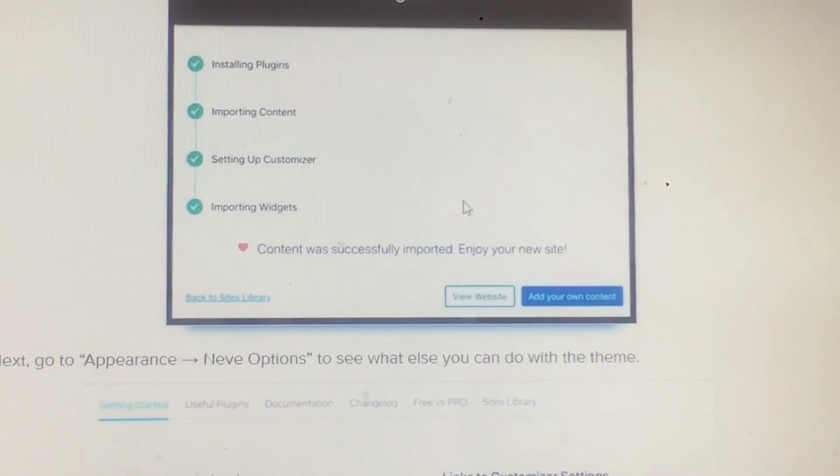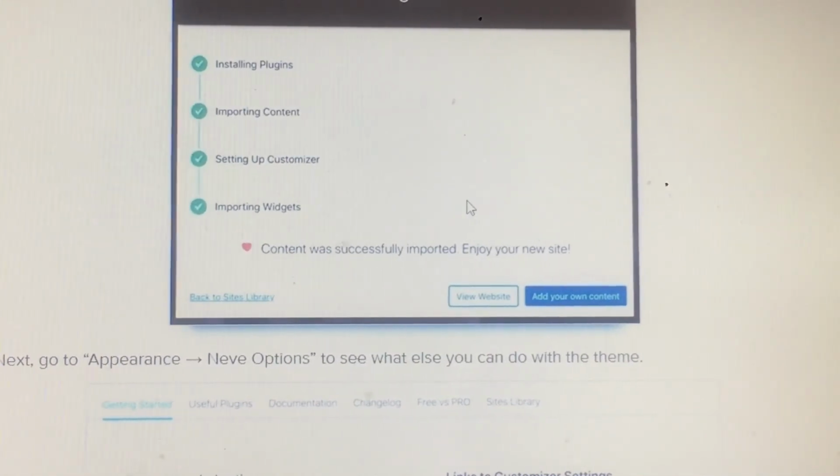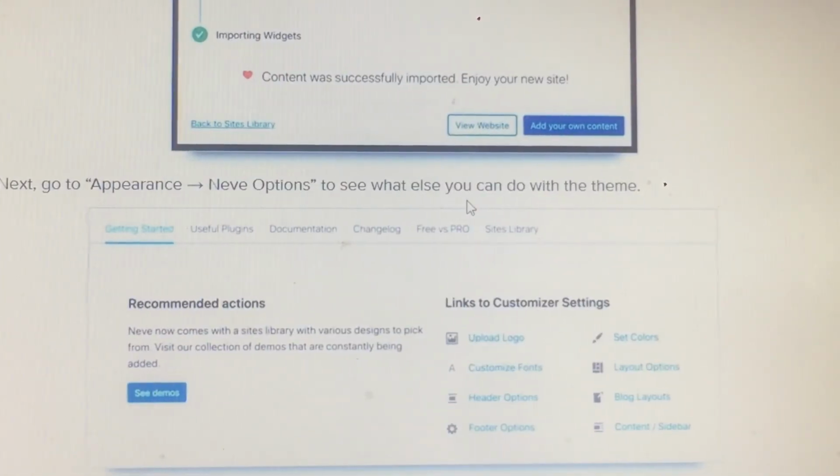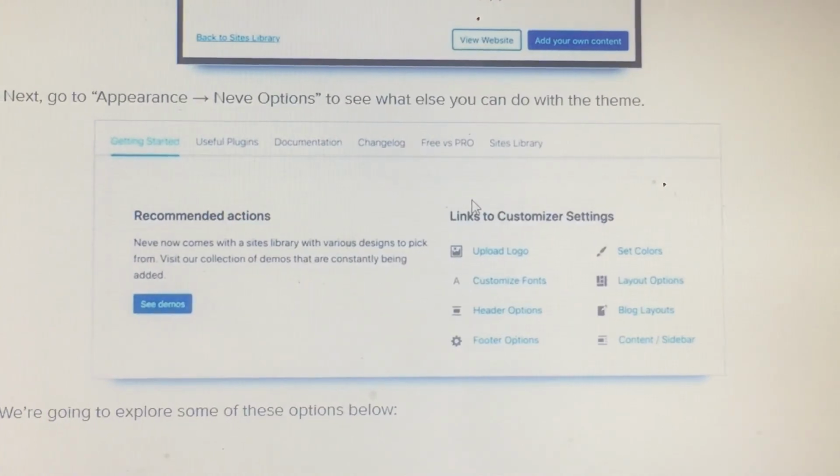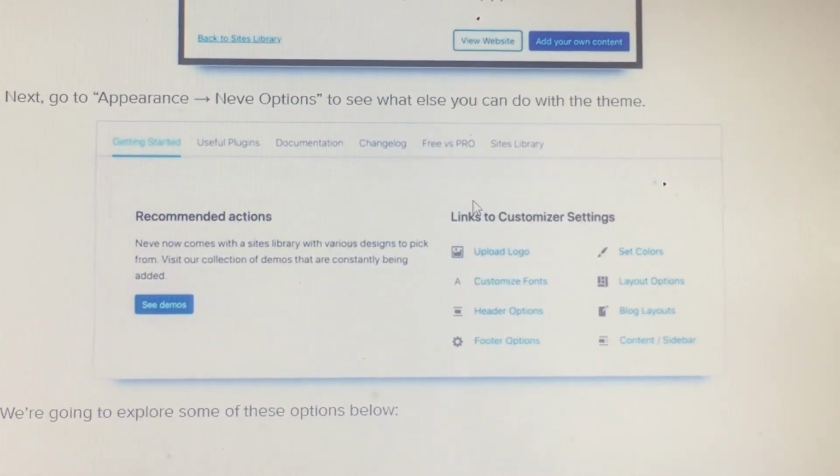Next, go to Appearance and Nerve Options to see what else you can do with the theme. As you can see on the image, I've made everything easier for you to understand. We are going to explore some of the options below. On the fourth step, you will have to add a logo, and we'll be looking at this in the next video, which will be part 3 of our tutorials.